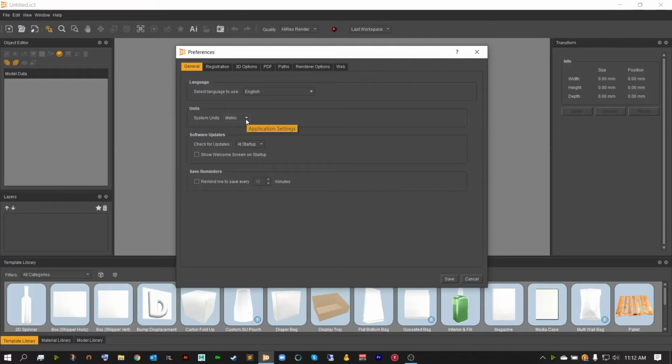The next one is the units. The system units by default should be in metric, which is the millimeter. Now, if we wanted to change this over to inches, which is imperial, all we have to do is switch this over to imperial and hit save. We should note that in the transform window, our units of measurement should change from millimeters to inches.